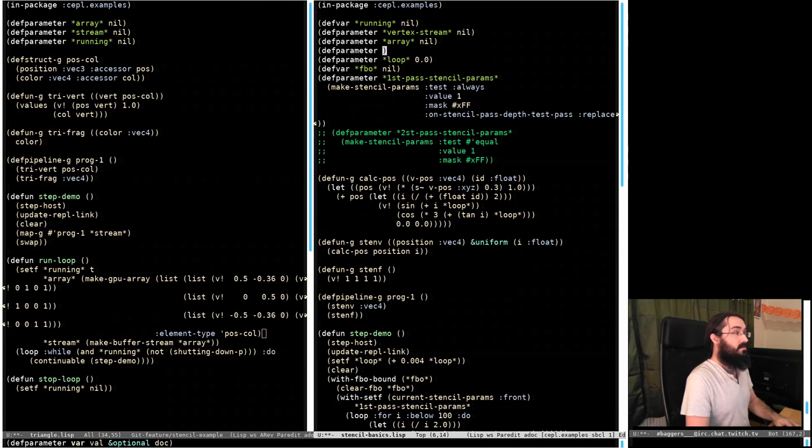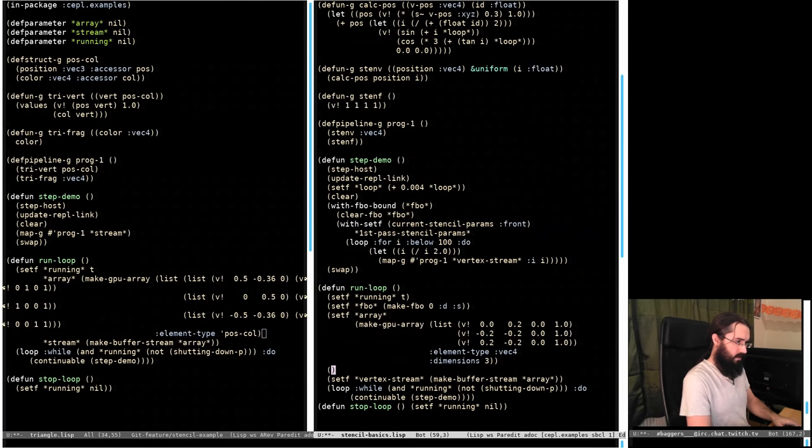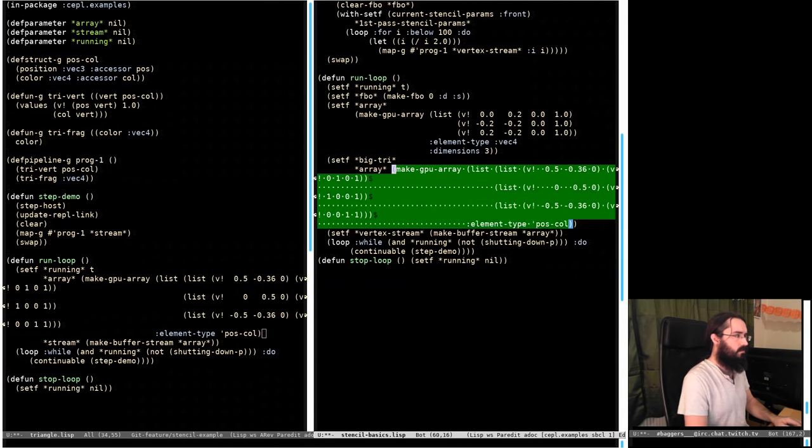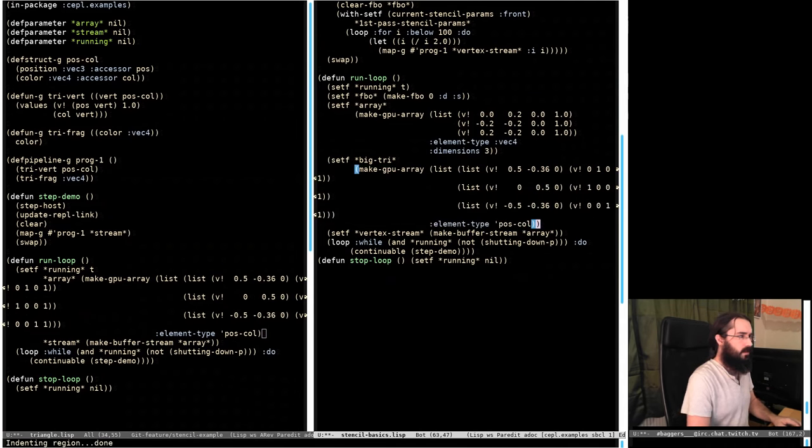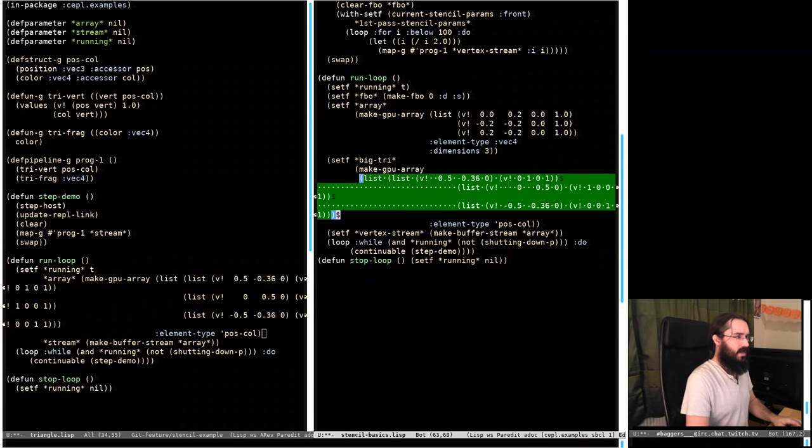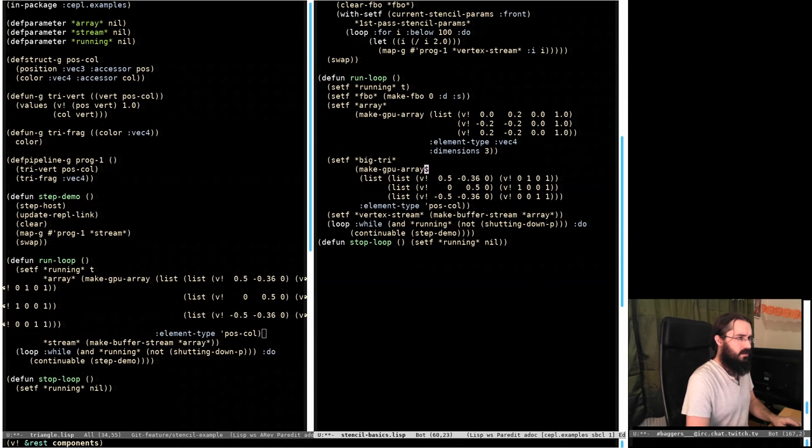Def parameter, big tri. Setf, big tri. Oops. Okay. Let's move this down to another line so I can just do that. And it doesn't look quite so bad. Yeah, we can do this. All right, we can just dump all this in.